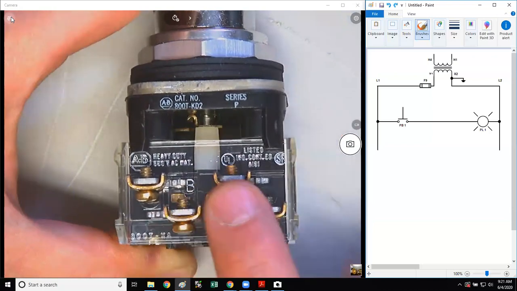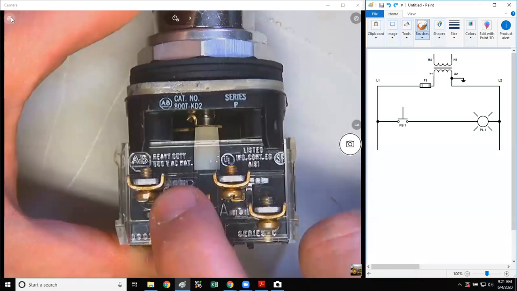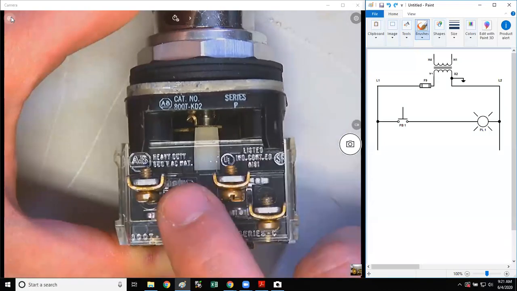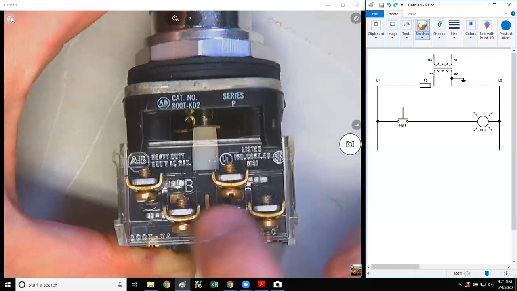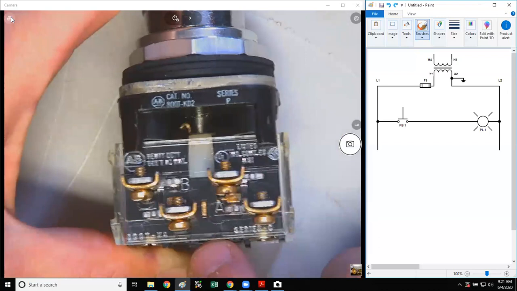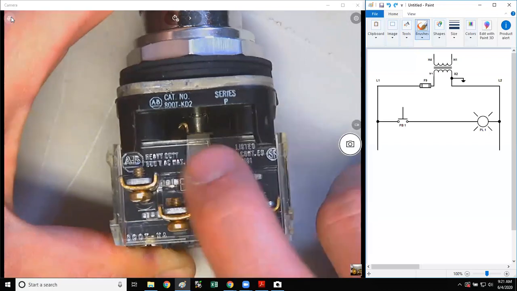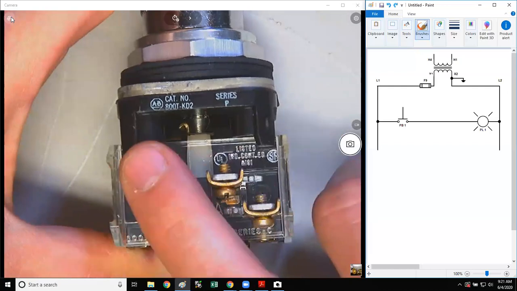Set B, those are normally closed because right now the contacts for those are made, right? So set B would be closed, and then if I push the button, they become open. So that could be like a stop push button, right? You'd want it to de-energize when I push the button.